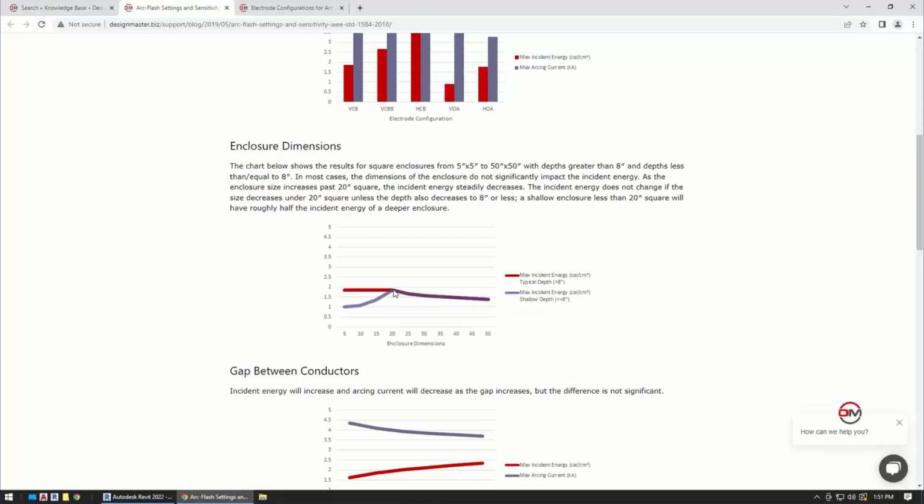For typical depth greater than 8 inches, it ends up not mattering. If you've got an 8-inch or deeper enclosure, 10 to 20 inches, it's all exactly the same in terms of the calculation. It gives you the same value. Past 20 inches, it starts dropping off. But you'll notice it's not actually a huge drop off. We're up here right about 2, and then it drops off at a 50-inch enclosure to 1.5.